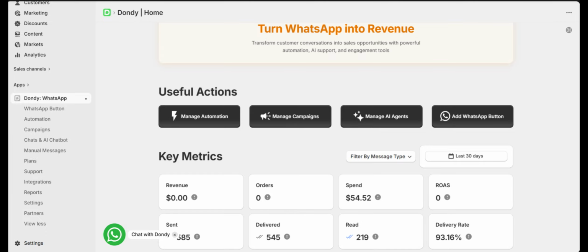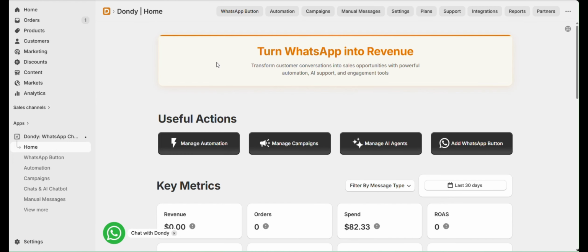Today we're going to talk about how to build a WhatsApp campaign and send it. Let's get straight into it. So from the Dondy homepage, we'll click on Manage Campaigns.